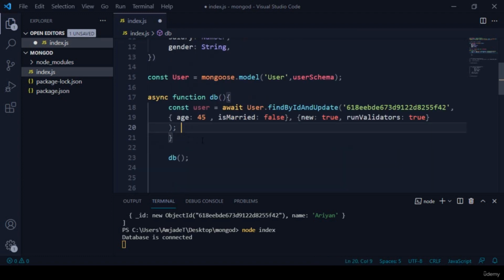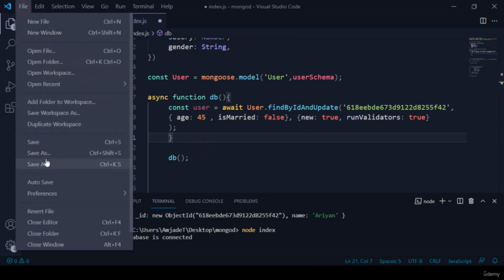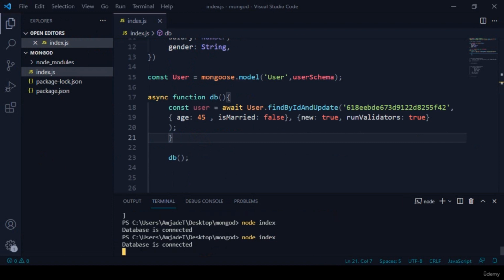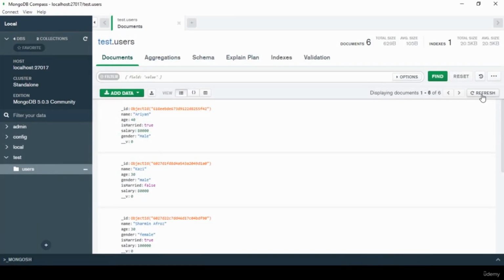Now let's check this out. If you now click save all, I click save all, and I want to run it again with node index. Now click enter. Now you can see the database is connected successfully. And now if you go and refresh this database, before our age was 40 and is married was true, right? Now click refresh. Yes, you can see it's now successfully updated, age as 25 and is married as false.